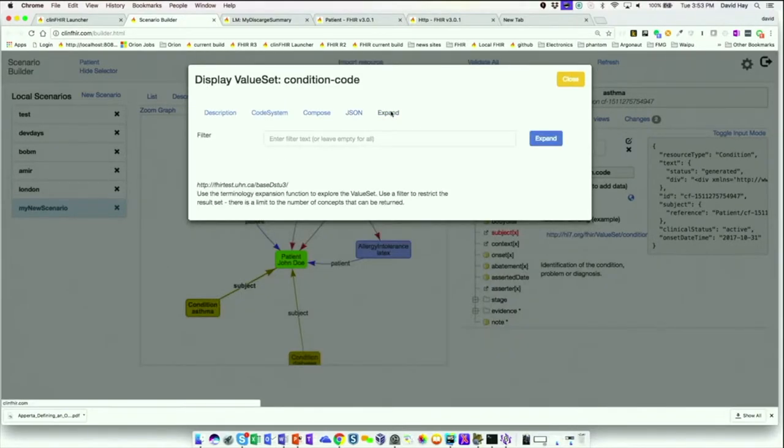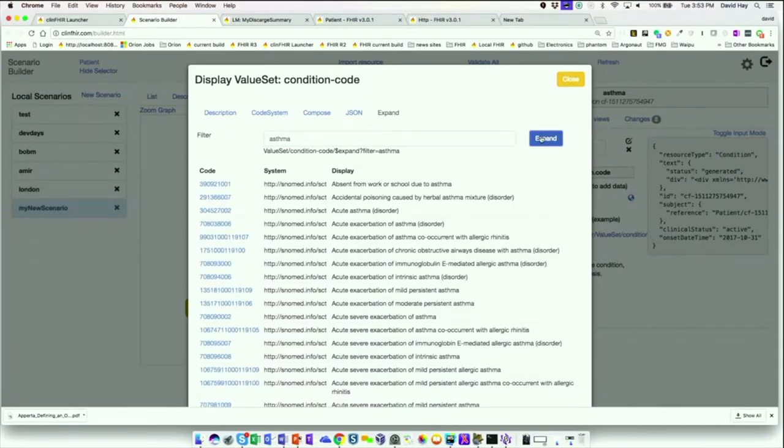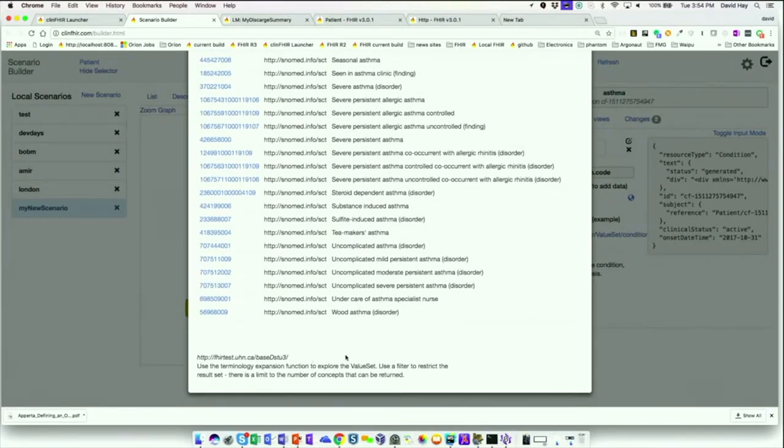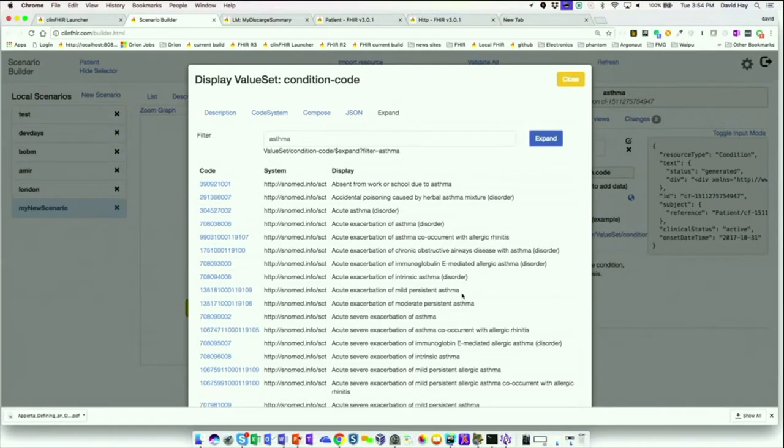But the other thing that you can do is you can now run what we call expansions. So let's type in asthma and expand that. What has happened now behind the scenes is the tooling has called the expand operation against the terminology server. And you may remember that I talked at the beginning about ClinFire, how it has three different kinds of server. So what this has actually run, I can't quite see my screen to be completely honest with you. If we look at the bottom of that, there's quite a few of them that have come up. So there it is. That's the actual query that's been run.